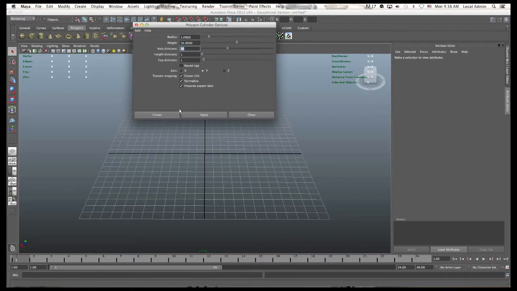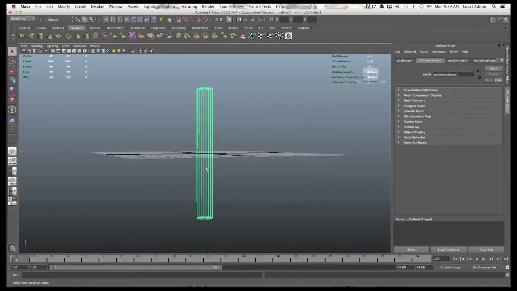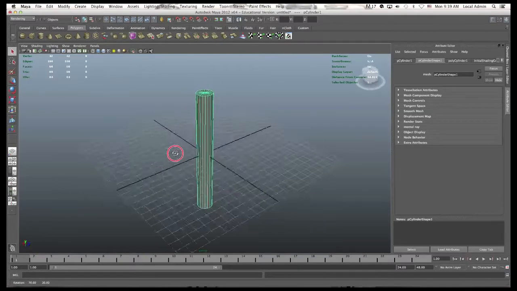Axis divisions 20 should be fine. Height divisions 1, cap divisions 1, those are both fine. And then I want it to be up and down, so it's created on the y-axis. So I'm going to click on create, and I'm going to end up with a long stick like this. Hitting 6 to make it solid.